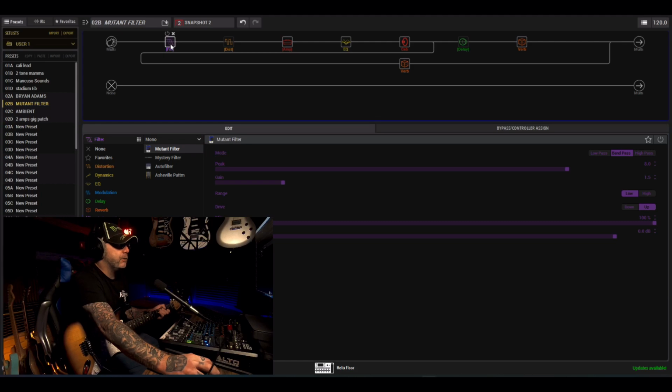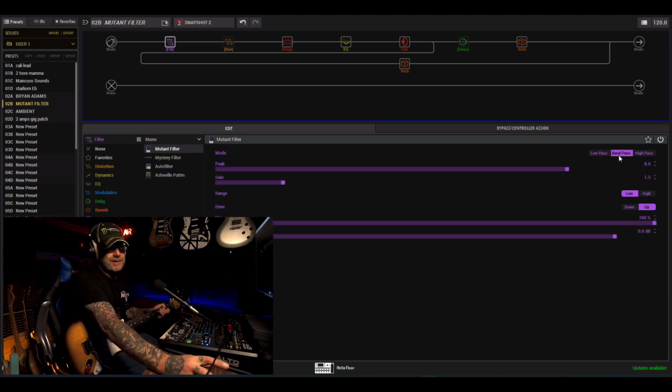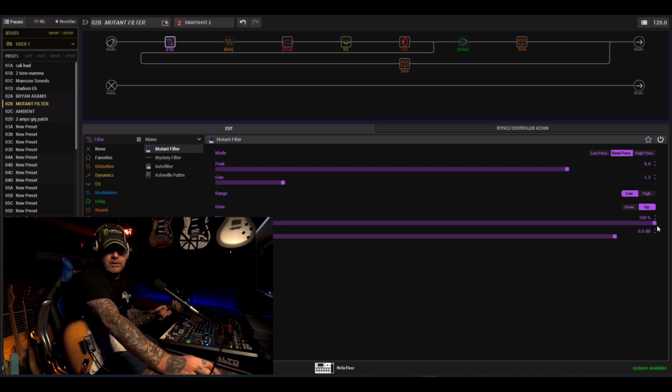So at the beginning, let me turn this on. We've got the mutant filter. It's set to band pass. The mix is at 100%. I just feel like you get the best out of it when it's set at that level.